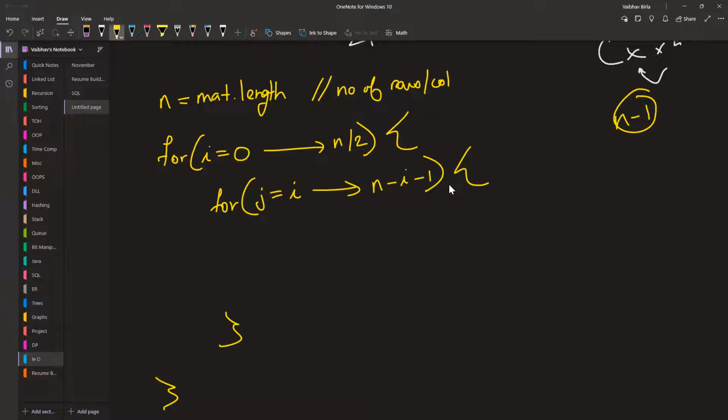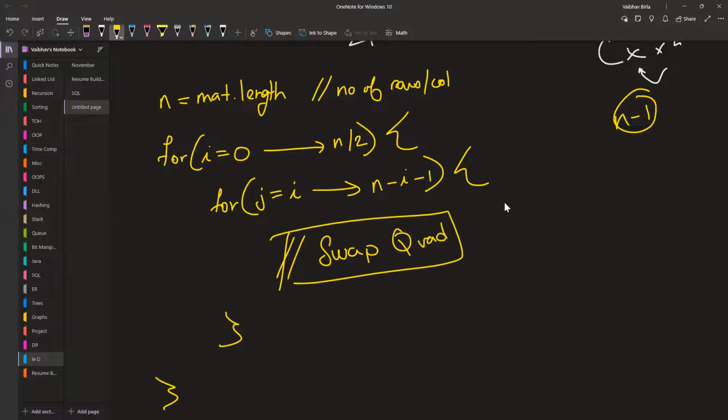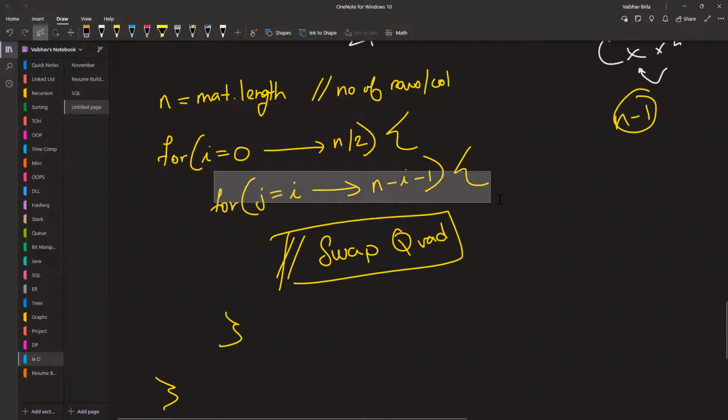Okay, I'll come to that. But are you guys getting it? Yes, I'll just explain it once again. Did most of you get this? Okay. And inside over here, I will do swap quad. I will write its logic directly in the code. Yes, I'm coming to that. So basically you guys have doubt with this loop, right? The inner one, right?